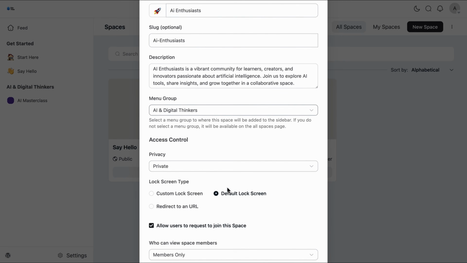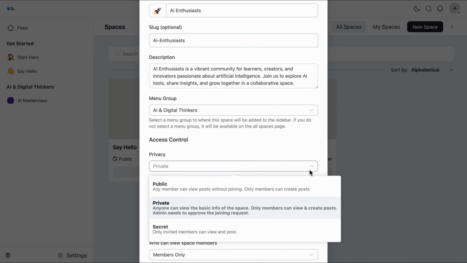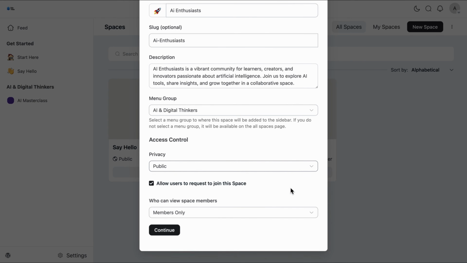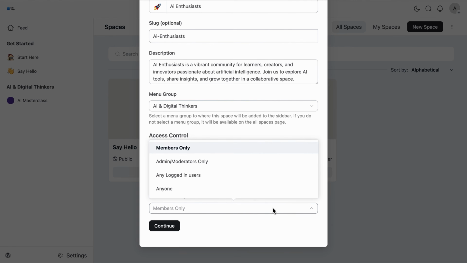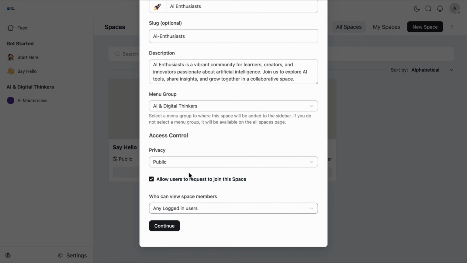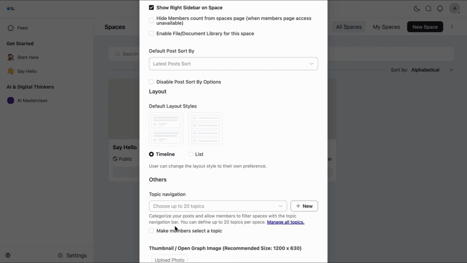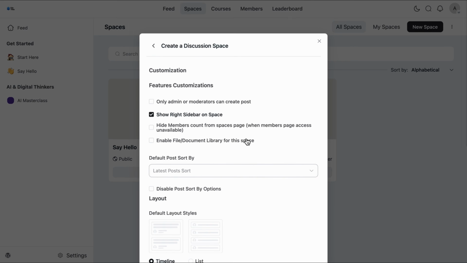As I don't want to keep this space limited to the learners enrolled in the AI course, I'm sticking with public, but I can change it anytime I want. Let's tick the checkbox so that users can request to join this space. Last but not least, I'm going to keep the members viewing restricted to logged in users only and continue to the next step.